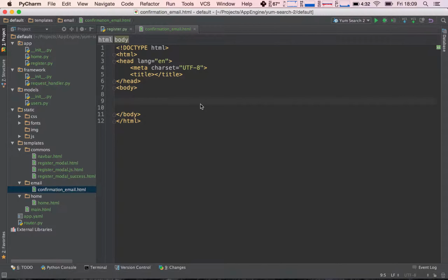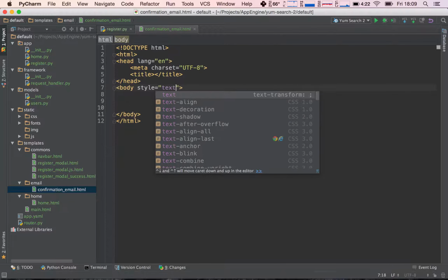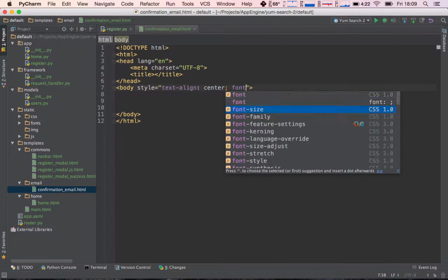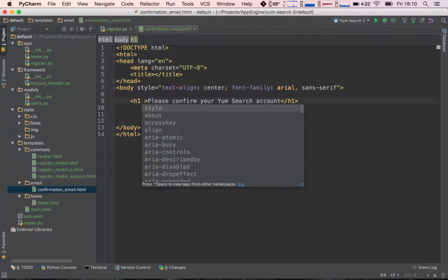So first of all, I want to say that the entire message has its text aligned to the center. So I'll say style, text align is center. Okay, that's one thing. And then I want to say that the entire email's font family or font style will be Arial, sans serif. Now I want to add a header, so I'll type an h1, and in this header we'll say, please confirm your Yum search account.